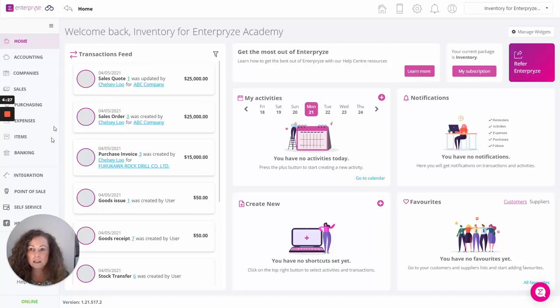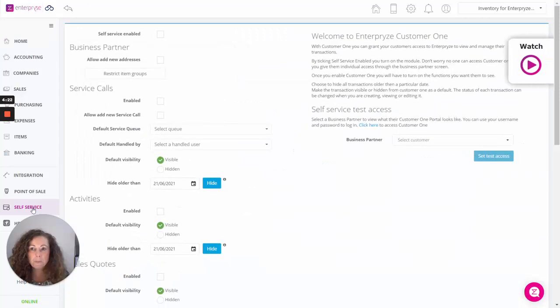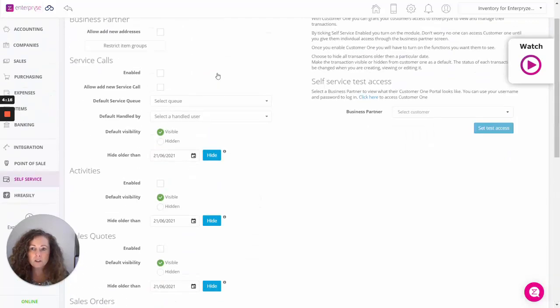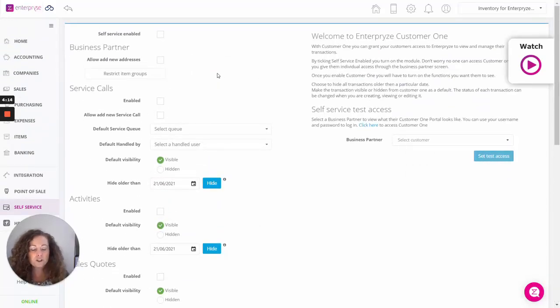So within Enterpryze here, we simply click on the self-service tab here on the left. And we're now presented with a set of menus. For each one of these, this is all relevant to the type of transactions that your customer contacts will be enabled to see through the customer portal. Anything that you define here is specific to all customer contacts.